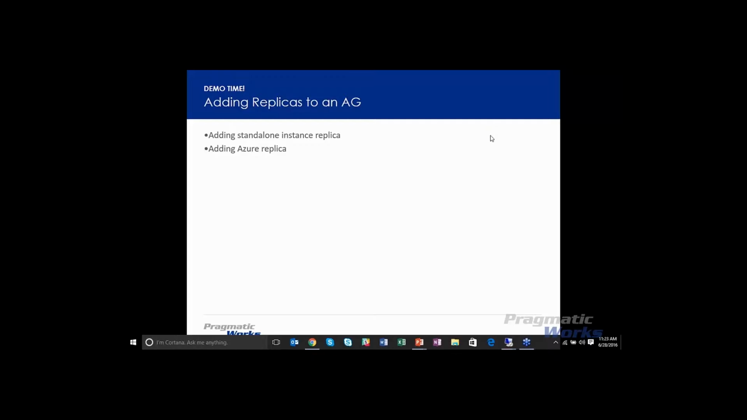So, okay, demo time, as the slide says. We're going to do a couple of things here. As we know, a lot of times with AlwaysOn demos, especially in an hour session, it's tough to cram a lot in. A lot of it's some pretty dry setup. A lot of it's watching progress bars and things happen.